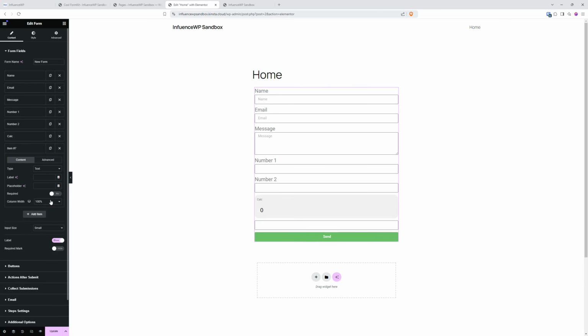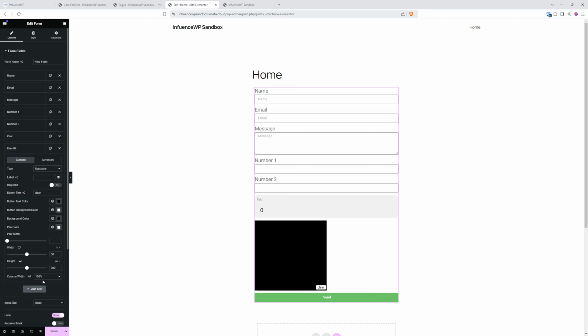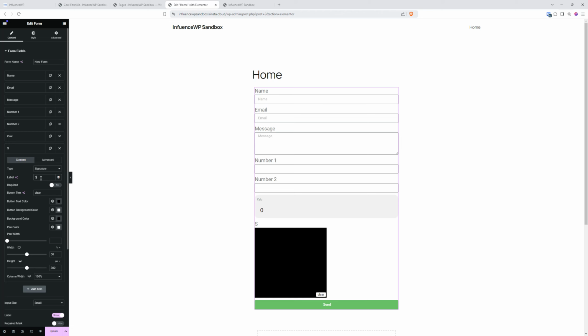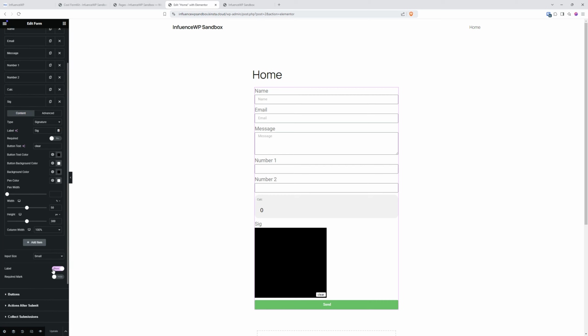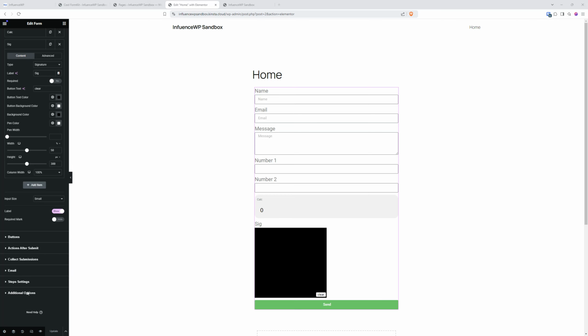Let's add a signature field. And we'll just call this sig. And what are we going to do here? We've got a button text color. Let's just roll with the defaults and see what this gives us. But you can style the button, whether it's the text, the color of the text, the button background color, the background color of the entire field. And we could adjust the pen width and so on and so forth. So let's go ahead and just check this out and see what we've got.